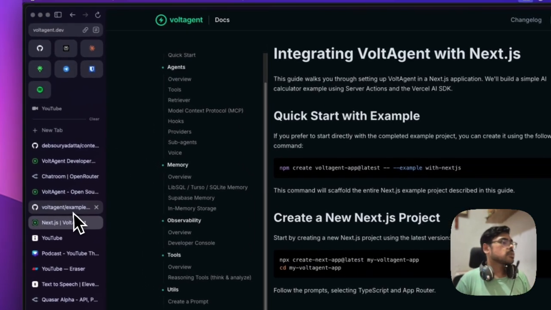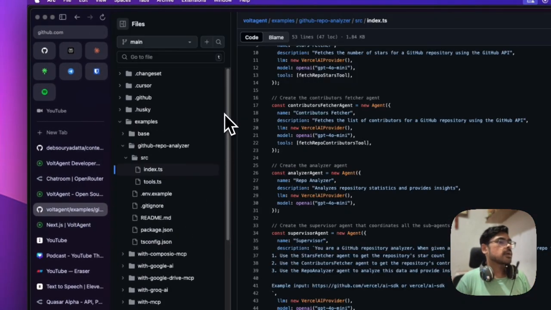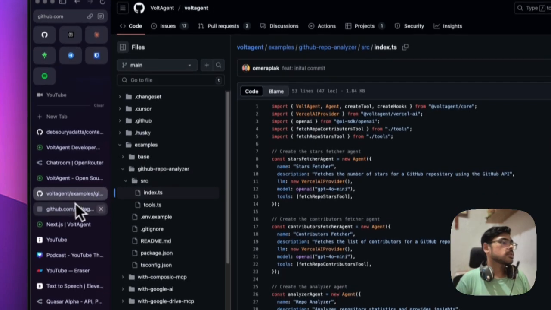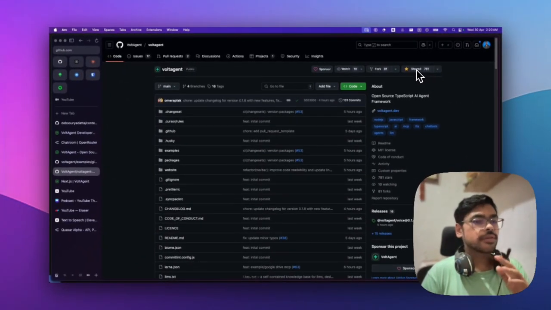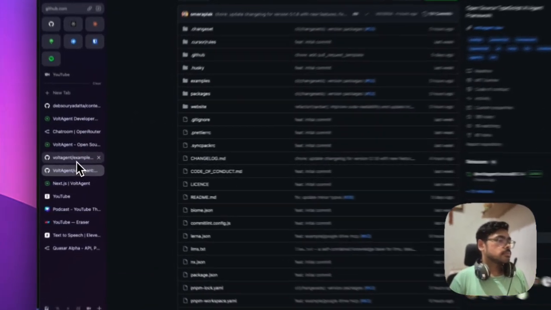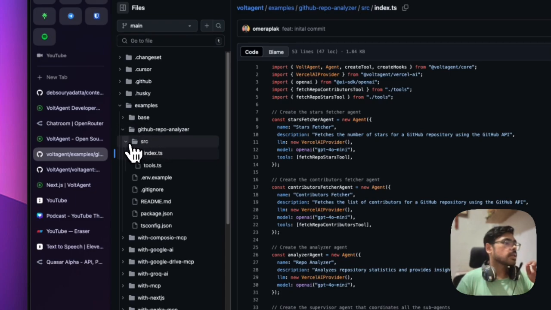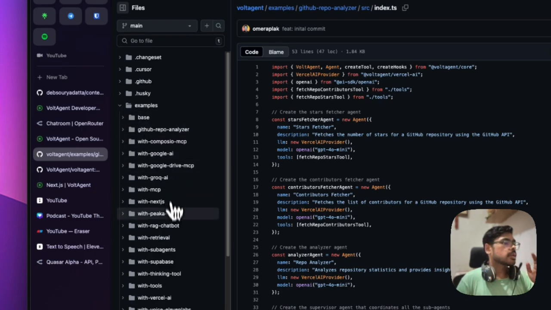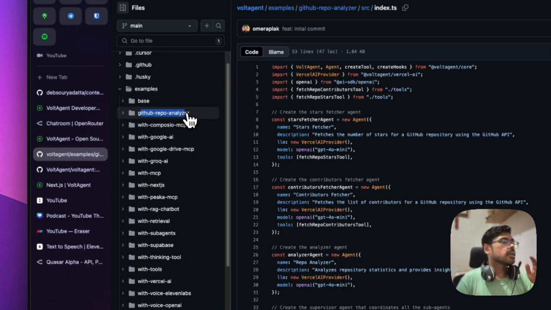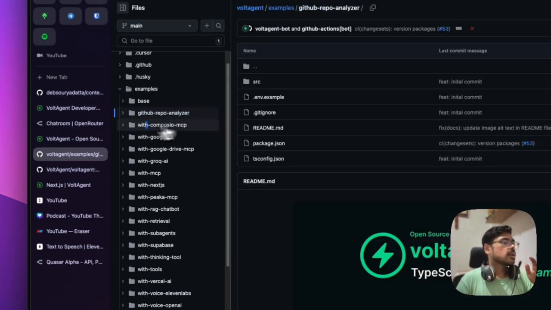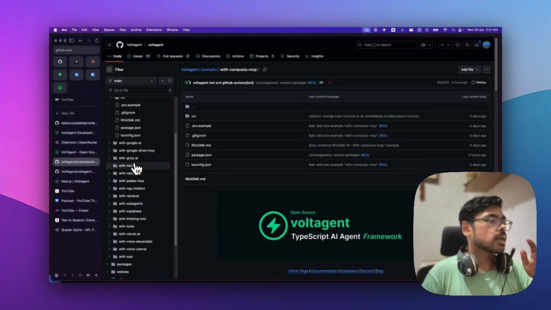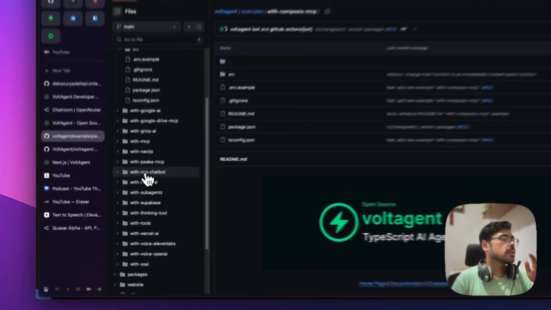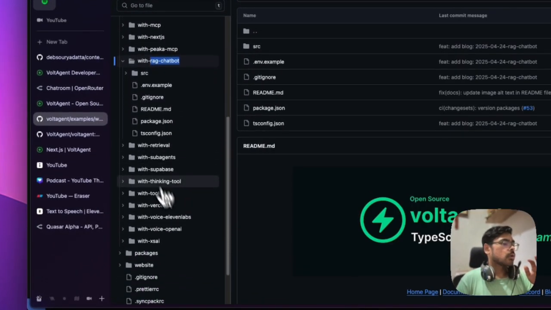Let me also show their GitHub repo. Here it is. The stars count is low, so do give it a star. I found it great. And we can see their examples. They have a lot of examples, like GitHub repo analyzer, GitHub Composio MCP, Google AI, and a lot of things like MCP, Next.js, starter template, RAG chatbot, and a lot more examples are there.